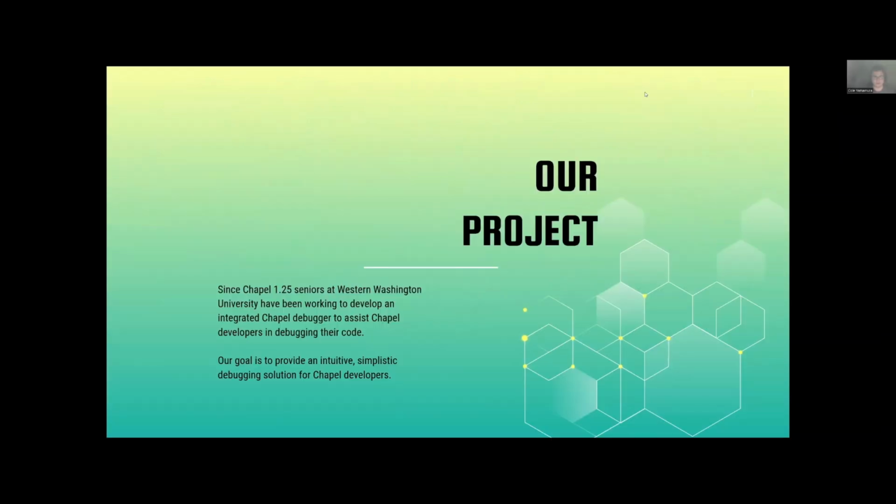Since the release of Chapel 1.25, there have been 5 groups of seniors at Western Washington University who have been dedicated to developing a debugger specifically for the Chapel programming language. The debugger itself has gone through several changes throughout the developmental life cycle, but the main focus is to simplify the debugging process and handle Chapel's unique abstraction and multi-locale debugging.